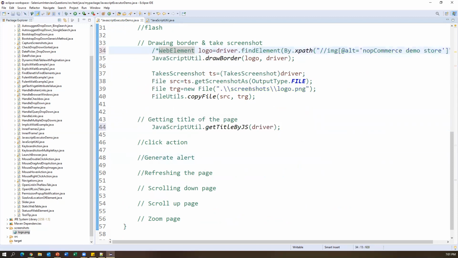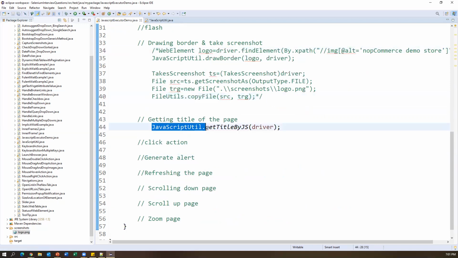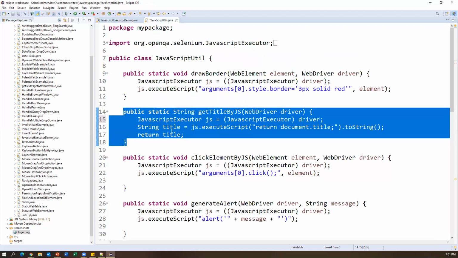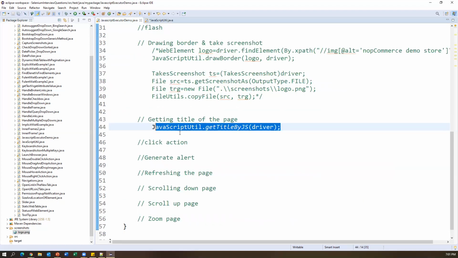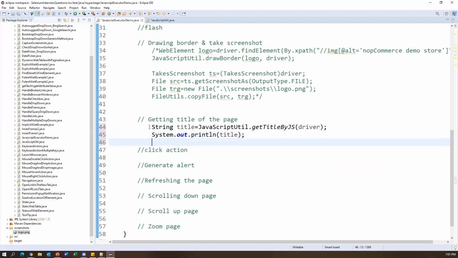Now let me comment my previous code. Now we are seeing JavaScriptUtil.getTitleByJS: how to capture the title of the page by calling JavaScript. So when I call this method, it will return the title, right? We have to print the title. So here I'm creating one more string called title, and here I'm printing the title. System.out.println, I can print title here. So this is one more way we capture the title of the web page.